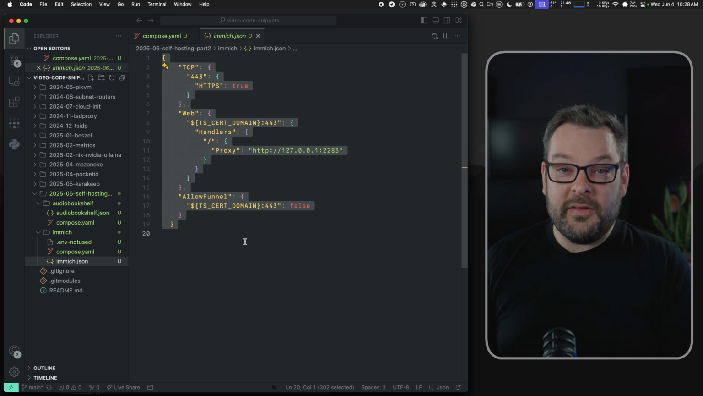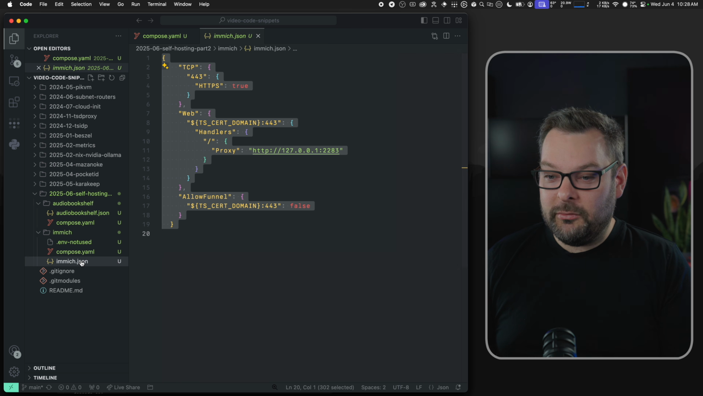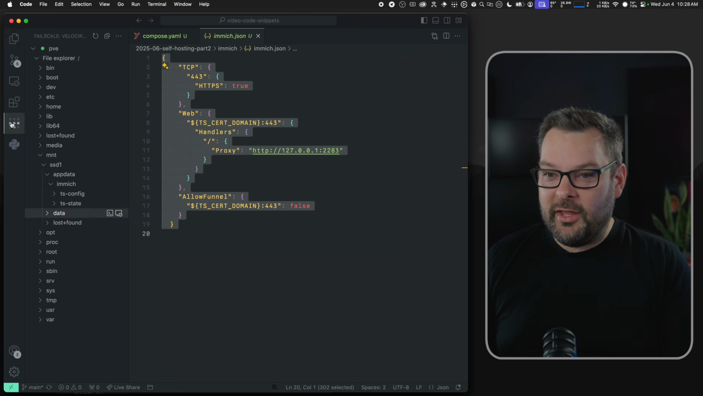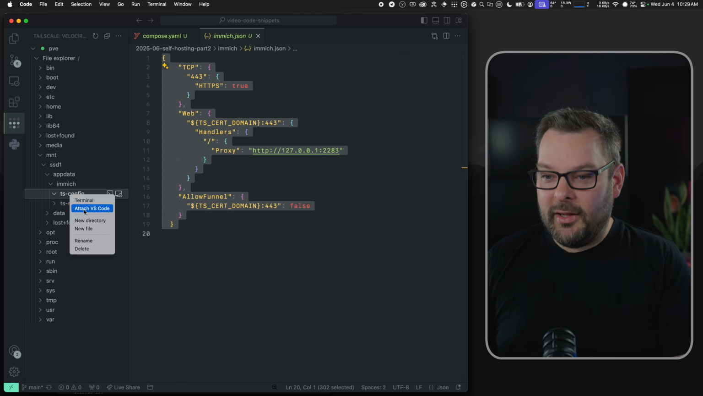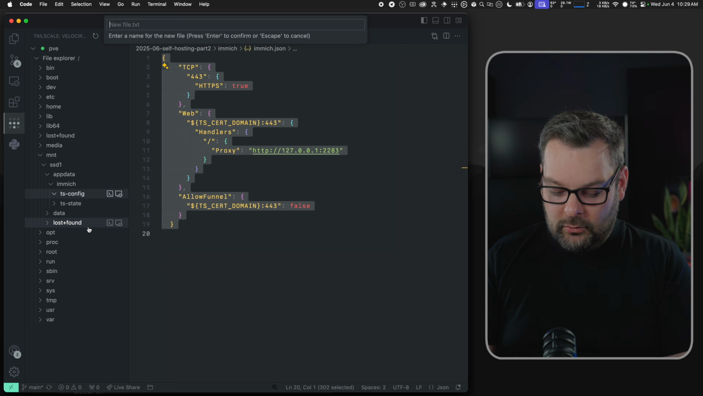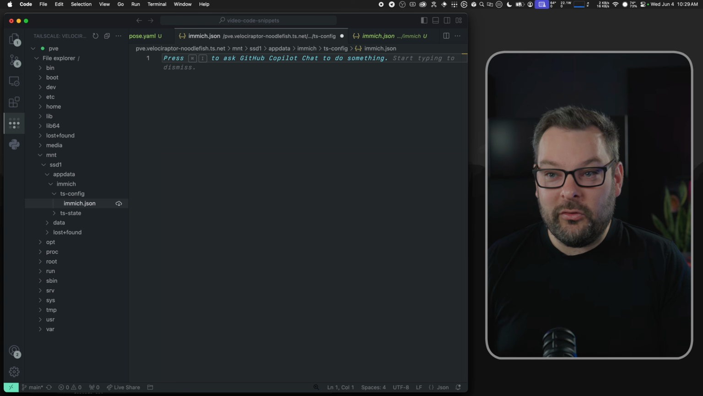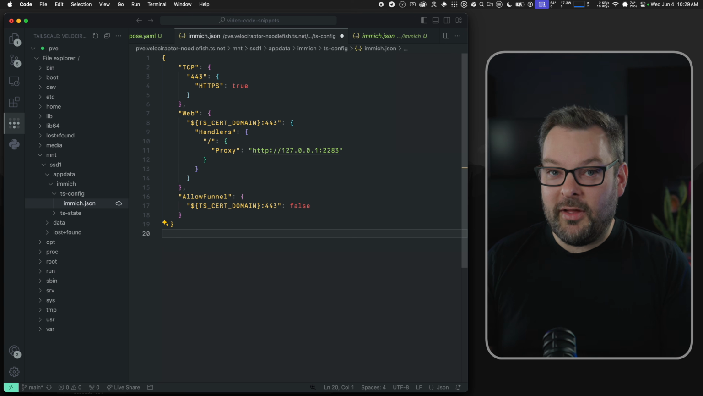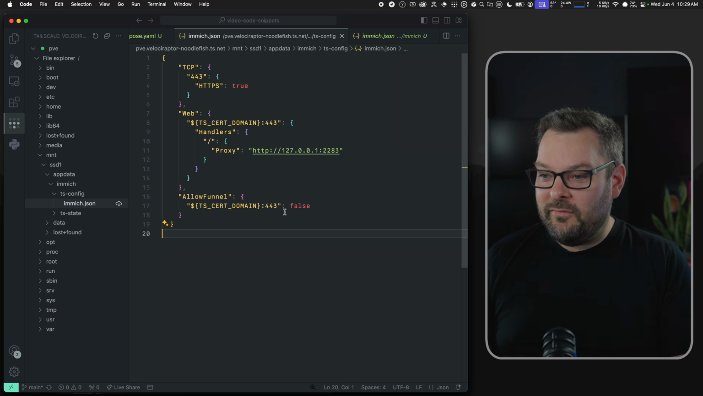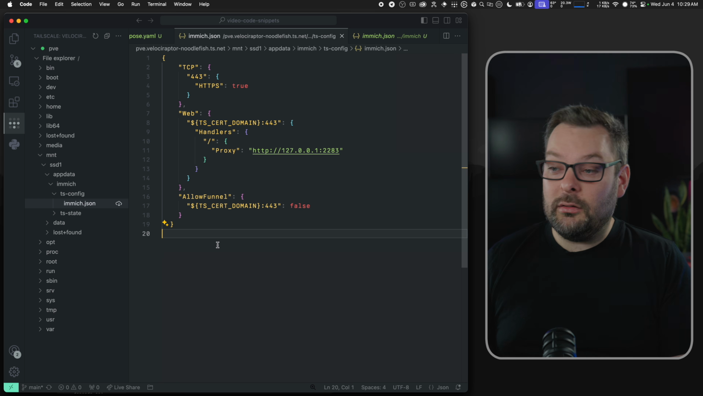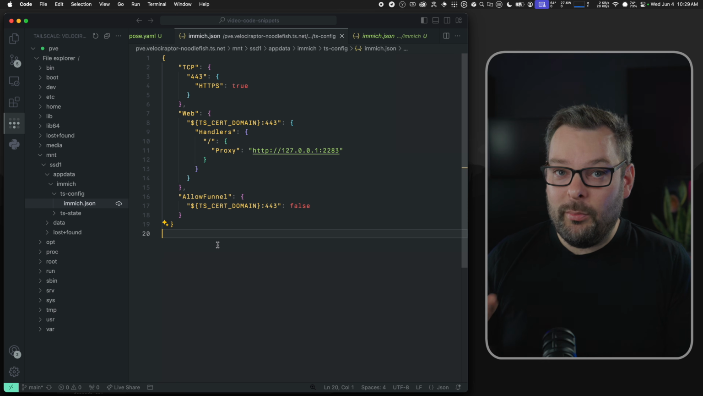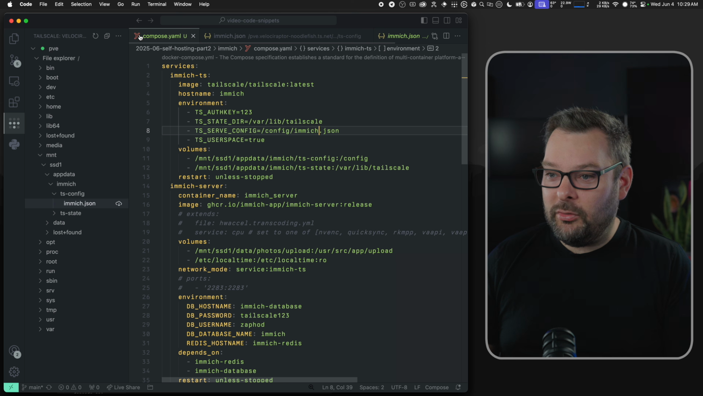So I need to copy this immich.json file. I'm going to just copy this onto my clipboard and then go over to the Tailscale extension. And in tsconfig, I'm going to create a new file by right-clicking, new file, and call it immich.json. So I'm just going to copy the contents of that into my immich.json file on the remote server now. Okay, so we've got our reverse proxy configuration here done. This is going to handle configuring Tailscale serve for us programmatically as part of the container deployment.